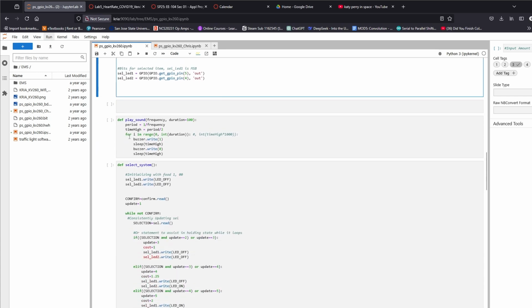And so first, we're going to be signifying our types of functions that we're going to be using. So this is the play sound function, which allows us to input a frequency, and based on this frequency, we would then turn it off at that specific frequency so that we can hear that specific frequency, right?